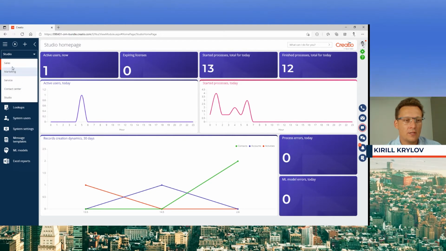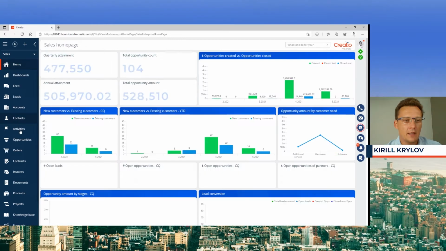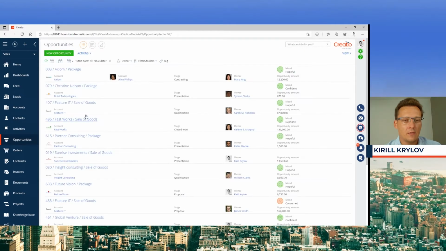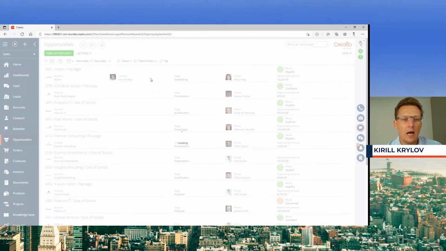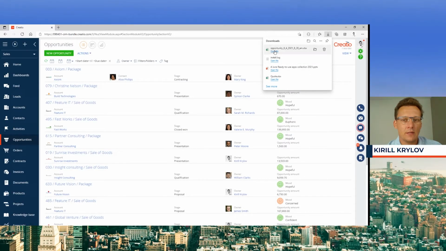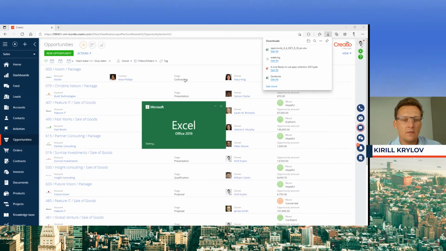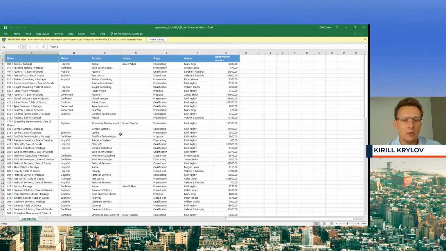We're going to go into our sales one more time, and inside sales I would like to go into opportunities. In here, I would like to configure how I can export some records. So for example, if I go under Actions and click Export to Excel, I will get whatever I can see on the list right now. If I open this file, then whatever the information is visible here on the grid will be available to me.